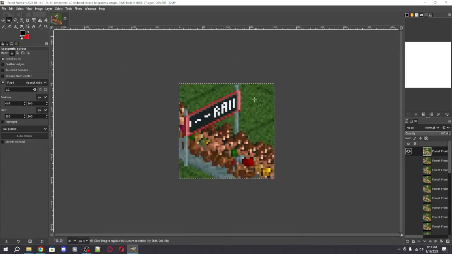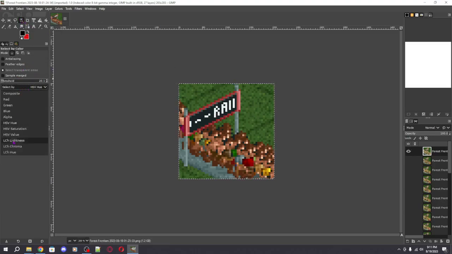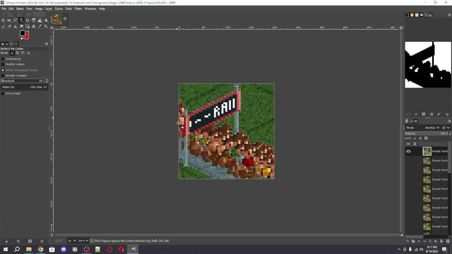Now I want this emote to be only the guests, the path, and the sign. I want the background grass to actually be invisible. So what we use is select by color, and we can actually just select by the hue. This will select all of the grass because all grass uses the same hue. And notice it also selects some of the shirts that happen to be the grass hue.